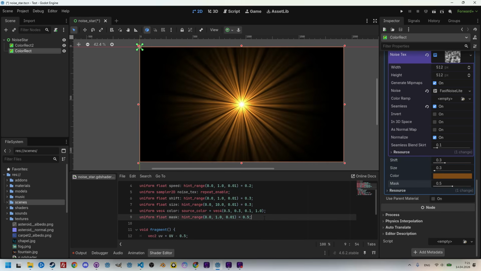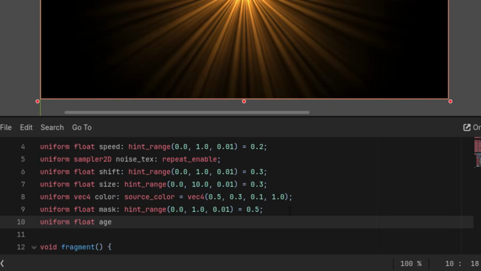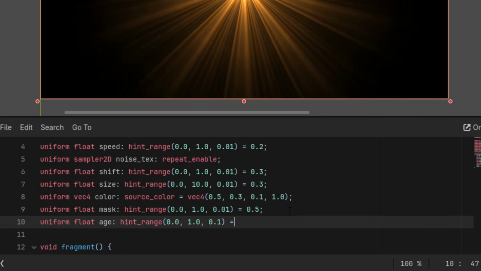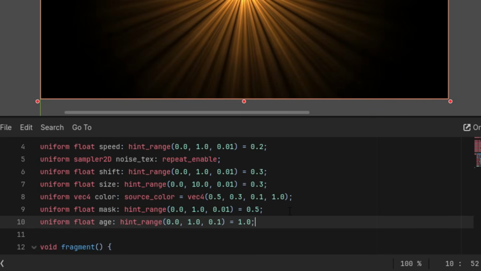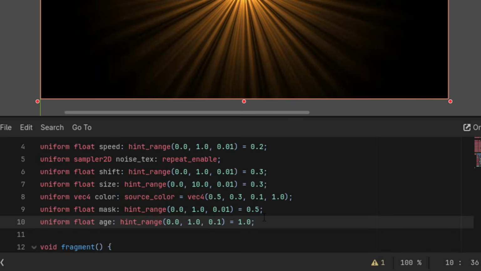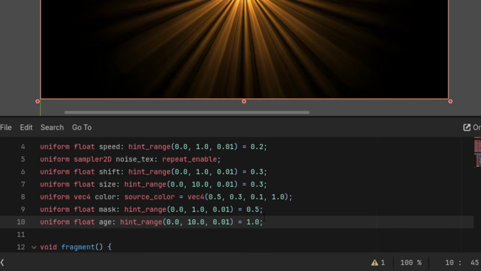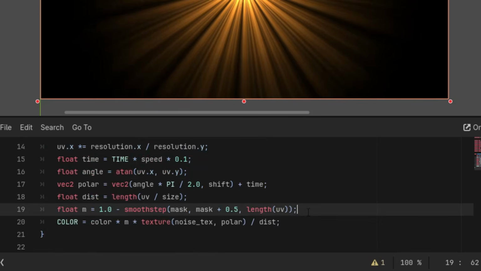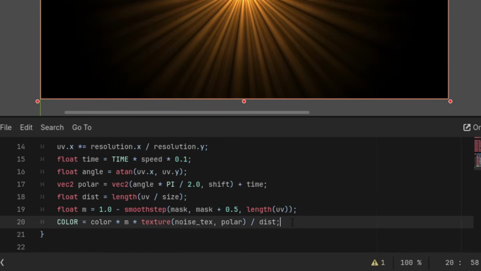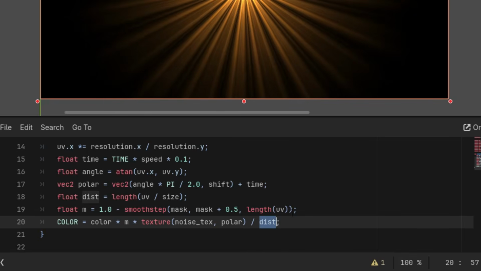Okay, so uniform float age with a hint range, and the initial age I think we set to 1, which means the current status. And let's set the range from 0 to 1, again with a step 0.01. Okay, scrolling back down to the end of the fragment function, and let's fix the last line so everything stays as it is except this part.